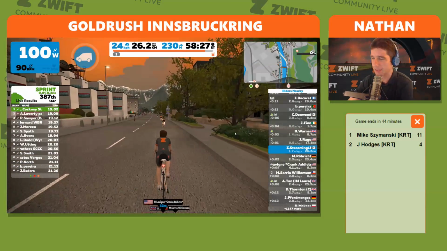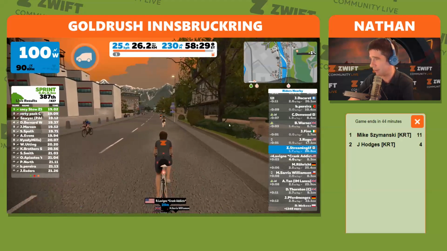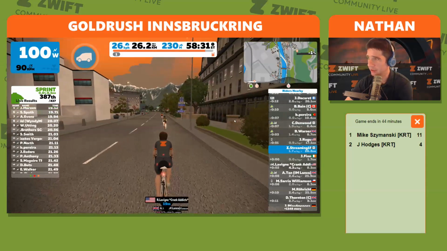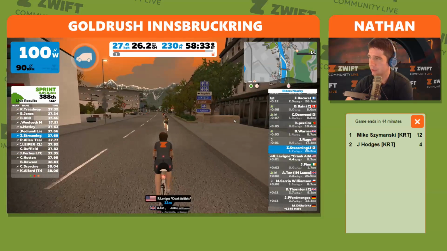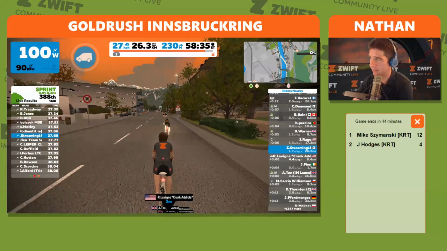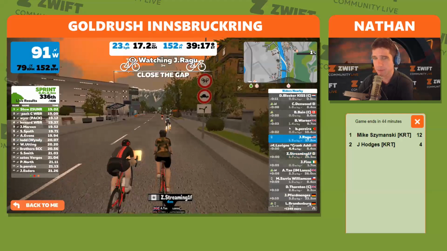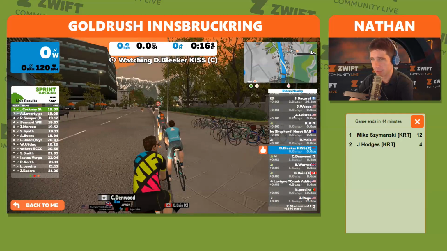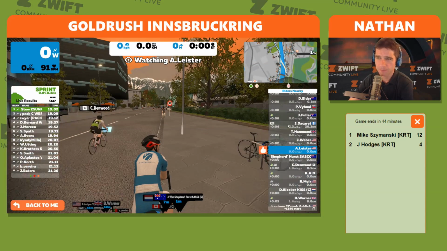Let me see if I can go ahead and find him out on course. He is, I believe, just starting the Innsbruck ring, so we're going to be able to find him pretty easily, as this is our avatar that is on the Innsbruck ring. As long as we don't get stuck in an event.